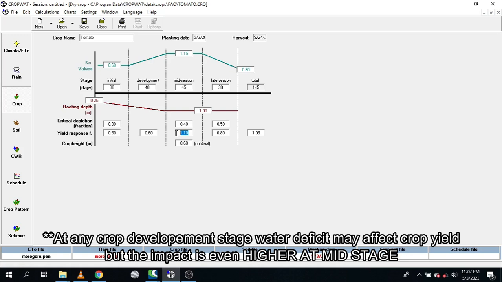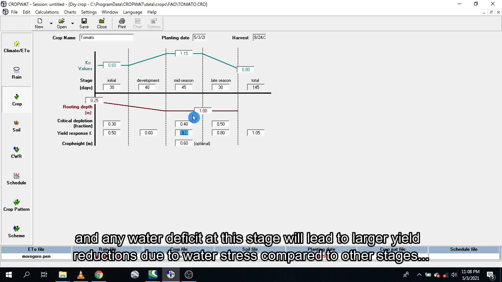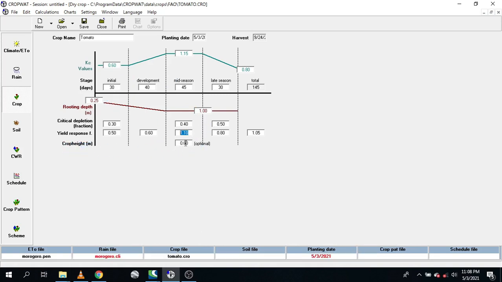This is the stage where your crop needs the full irrigation. Okay, so the full irrigation. Otherwise, you are going to have a negative impact on the yield. Okay, so the next option is crop height. Of course, it is optional, 0.6. This is optional, so there is nothing you can change. So this is the crop data. Again, if you have it, you can insert them manually, but if you don't have, you can use the available CROPWAT data, of course, on CROPWAT database, just like that.